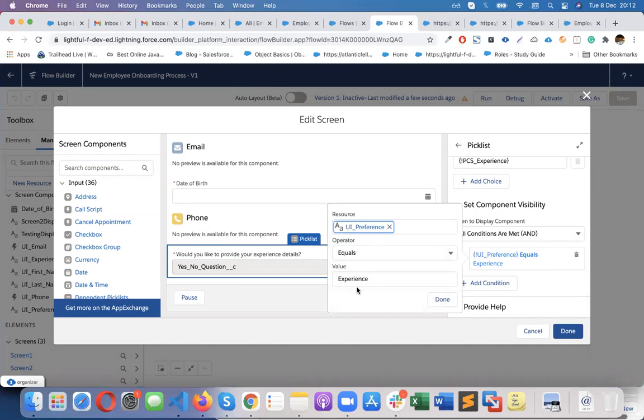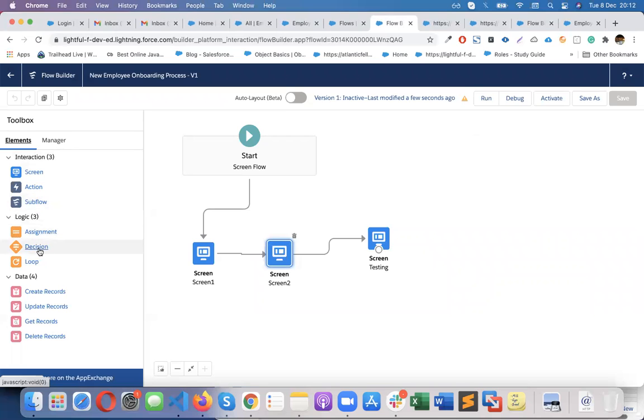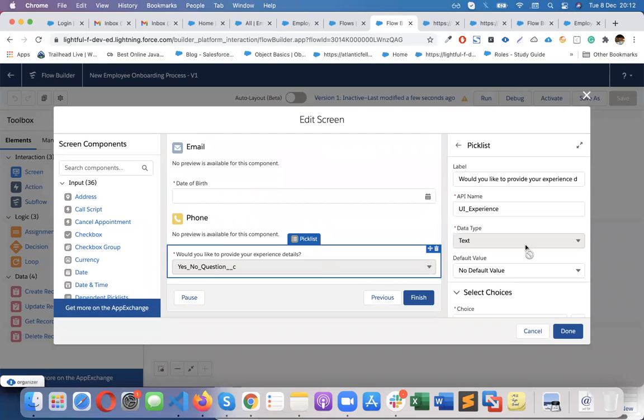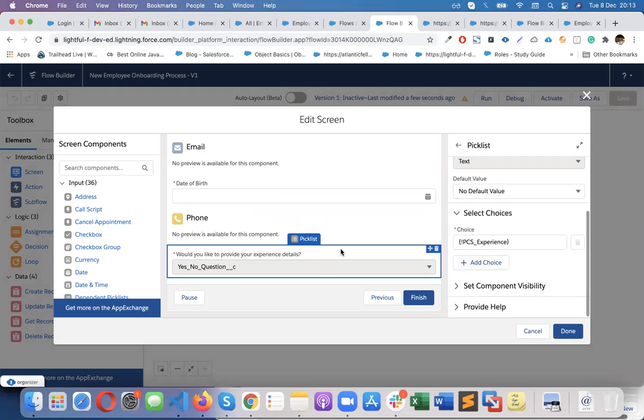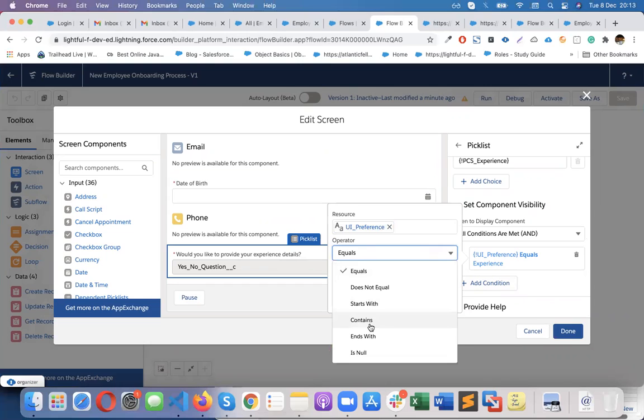See, the other option is that we can go ahead with the decision. There is an element called a decision. If experience is checked, go ahead with a different screen. We can use one of the decisions, but I don't want to use decisions. I want to utilize the same functions. Just give me a second. Why is it not taking here? So this is a choice. This choice will display only if UI preference. What else is there? Contains, starts with, equal to.